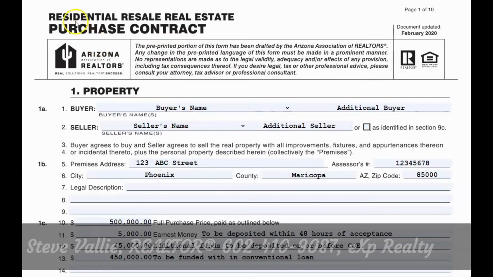Let's dive into the contract portion of the residential resale real estate purchase contract. The first thing I want to point out is the language over here. The pre-printed portion of this form has been drafted by the Arizona Association of Realtors. Any change in the pre-printed language of this form must be made in a prominent manner. No representations are made as to the legal validity, adequacy, and/or effects of any provision, including tax consequences thereof. If you desire legal, tax, or other professional advice, please consult your attorney, tax advisor, or professional consultant.